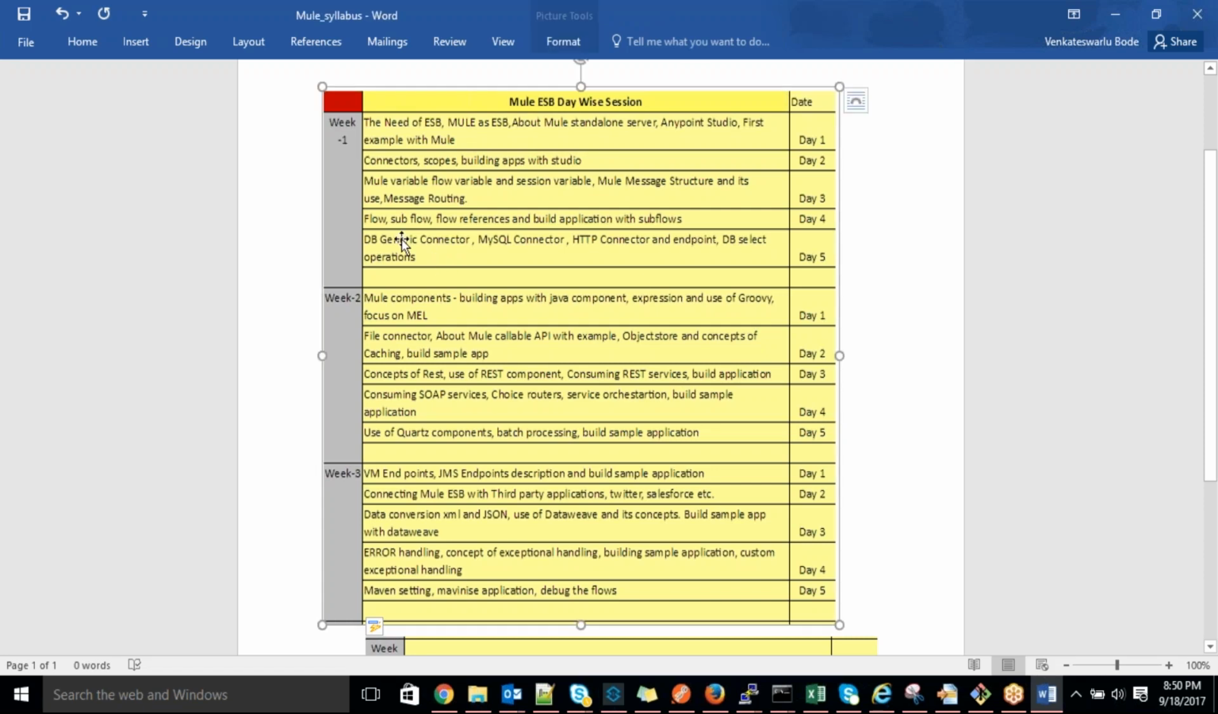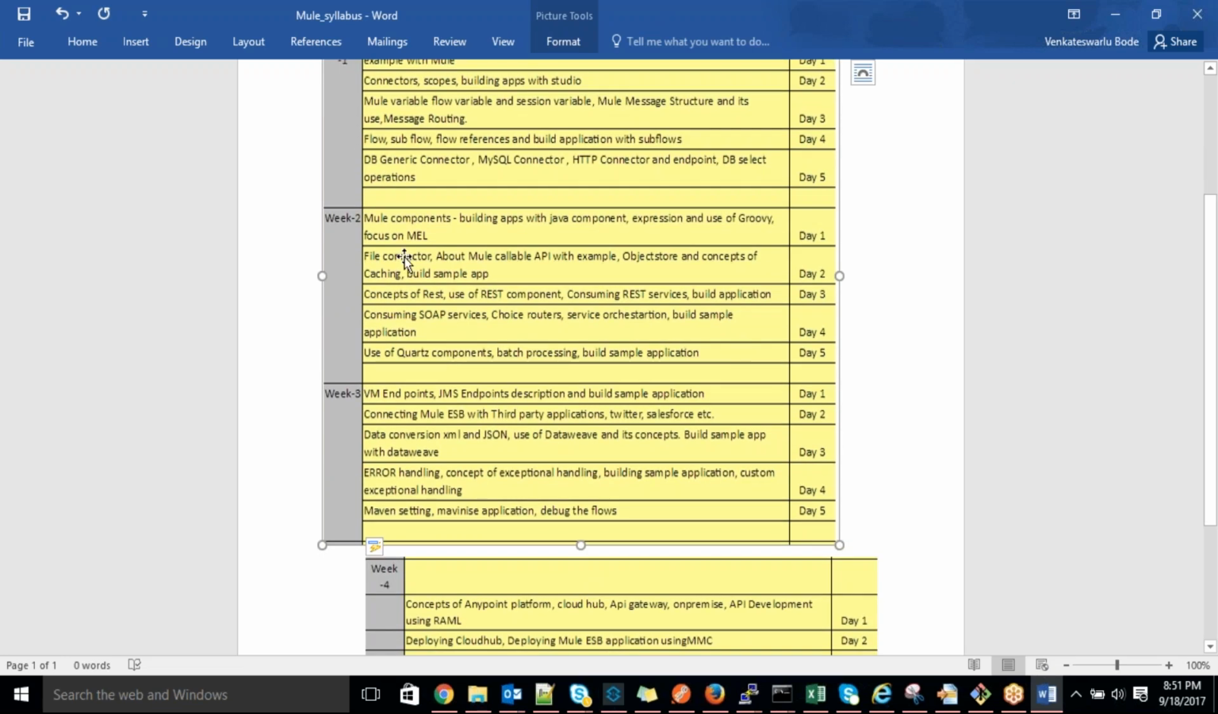Next, on the fifth day we are talking about connectors like database connector, MySQL, HTTP connector, and DB select operation. So we have multiple operations in the DB, right? So we'll go ahead one by one. And then in the second week we'll discuss more about Mule components.